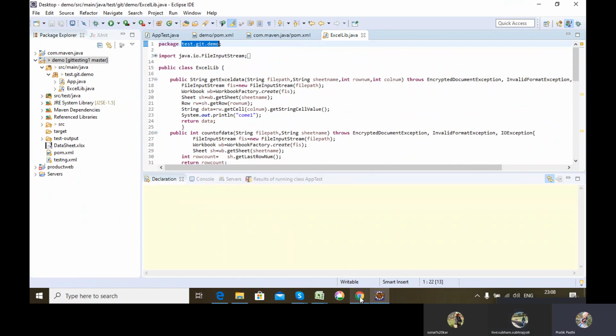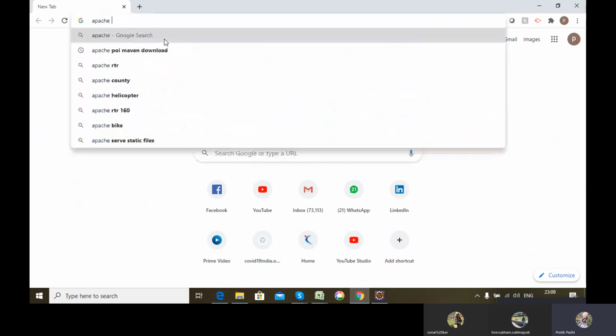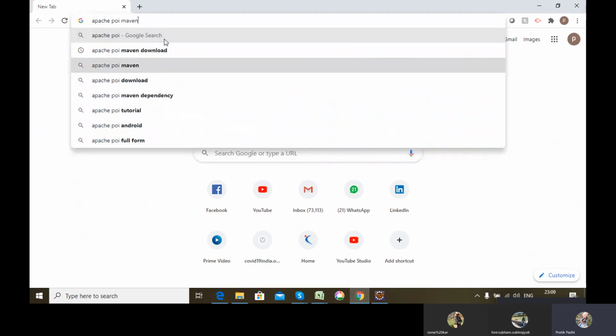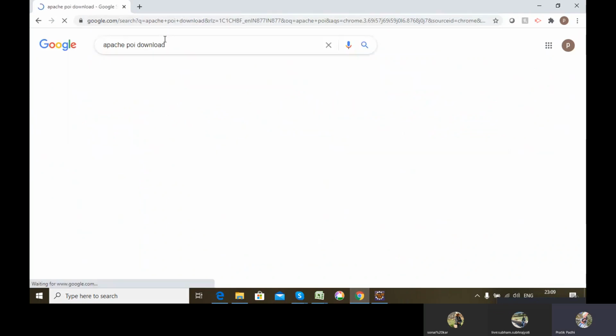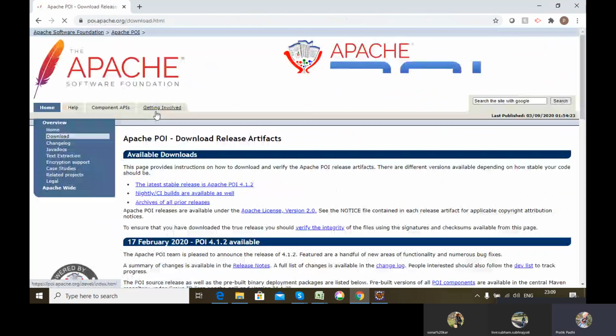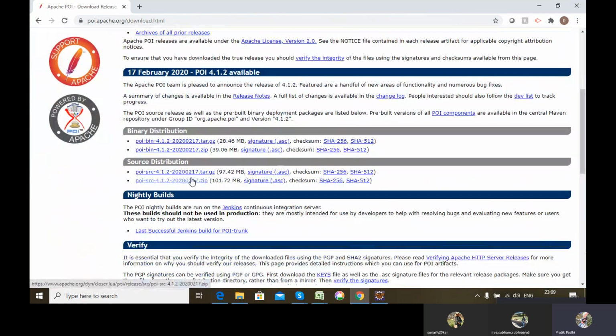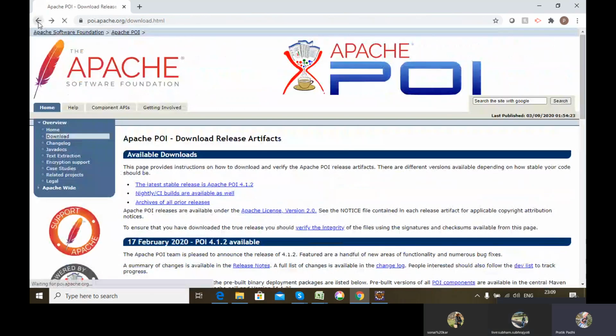Yes, just write here Apache POI. You'll find the jars. Okay, see, you just download this one .zip and extract it out.